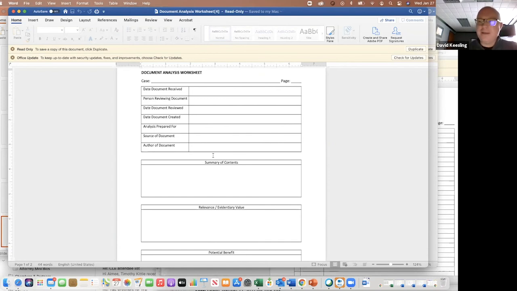And you can't wait until after your discovery is over to try to figure out how you're going to have your documents analyzed and used in trial. So here's a great tool that will give you the ability to do that. I call it a document analysis worksheet. The date the document was received. When did you get it? Who was the person, meaning what lawyer did you have reviewing that? Because I want to go back to that source. The date the document was reviewed, because I want to know early on in that process when it happened.